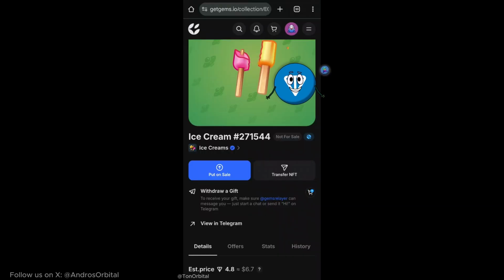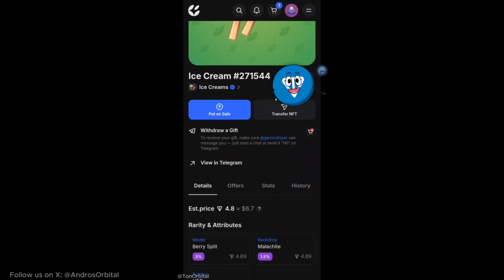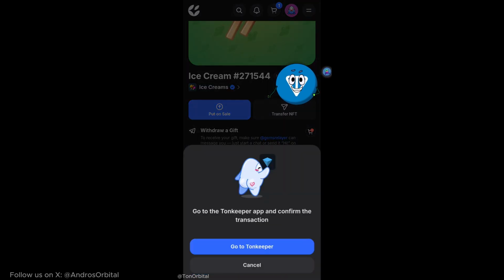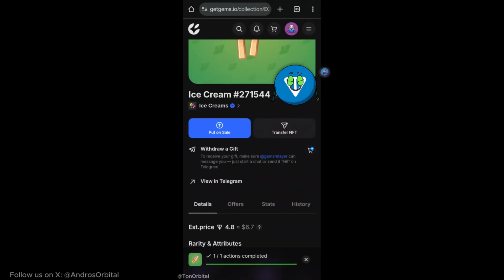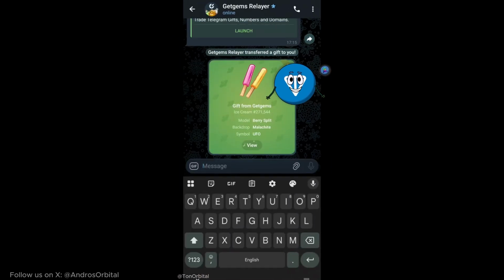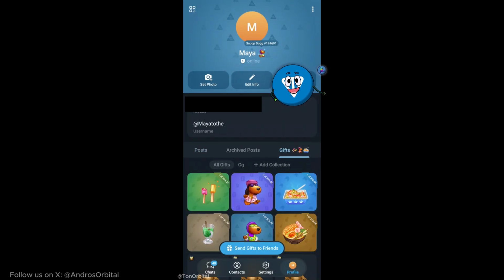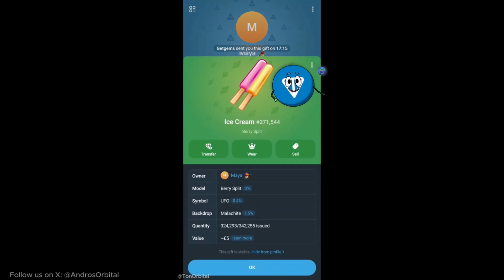Now we can go back and continue the withdrawal. We tap the shopping cart button, and then we tap the shopping cart icon at the top of the screen to finalize it. Next, we hit continue and confirm the transaction in our wallet. And that's it. The gift has been successfully sent to us. Now if we go to our profile tab in Telegram, we can see the gift has been added to our account and we are now the owner of it.